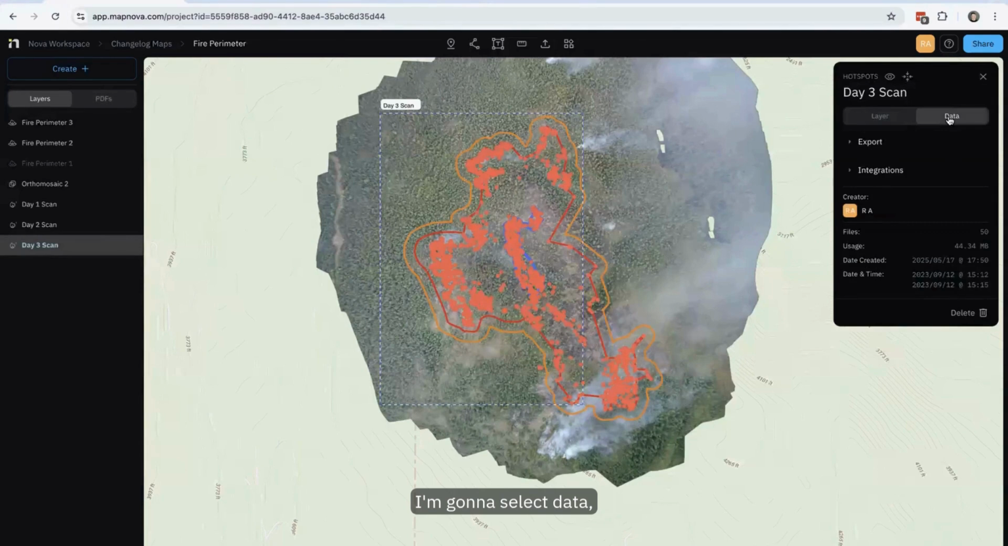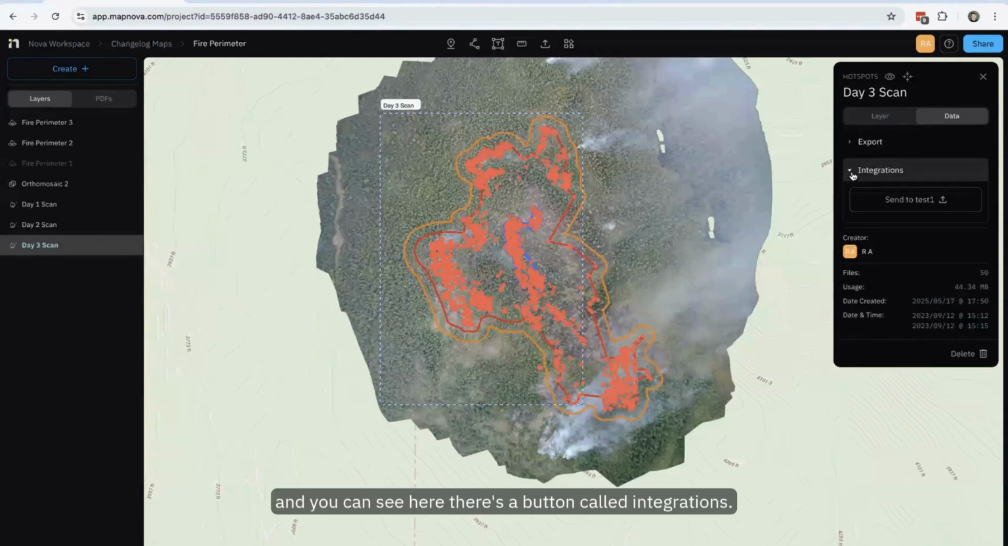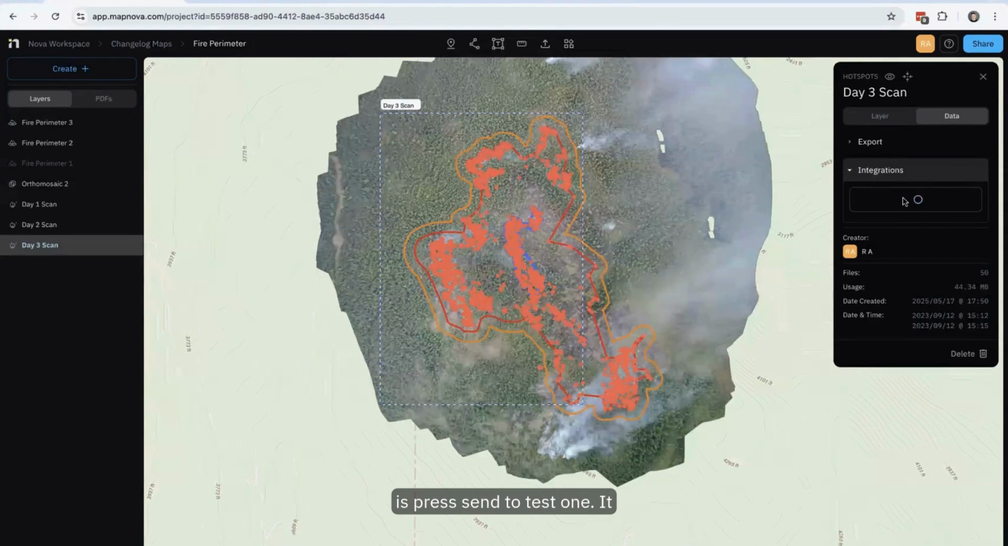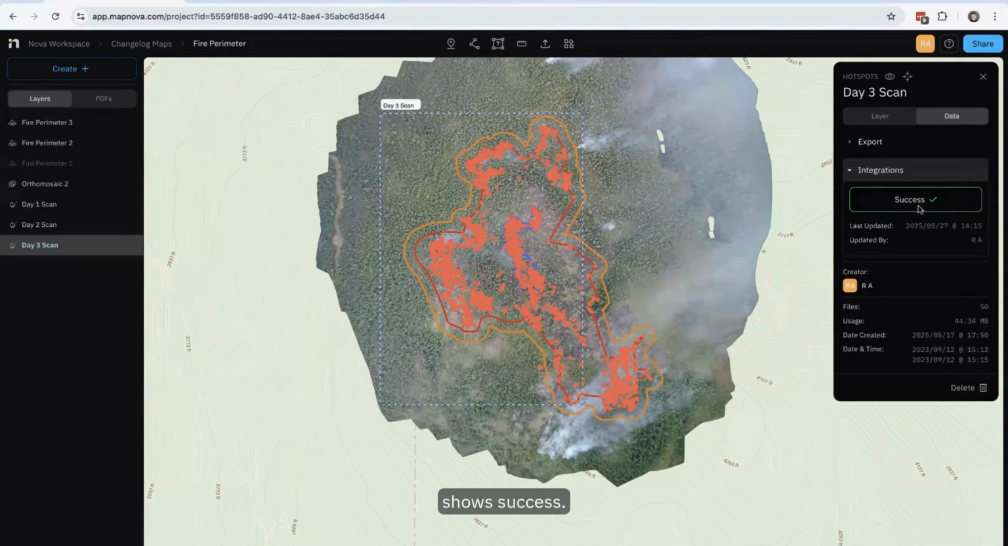I'm going to select data. And you can see here there's a button called integrations. Now all I have to do to send this to our ArcGIS Online environment is press send to test one. It shows success. It also shows when this was last updated and by who.